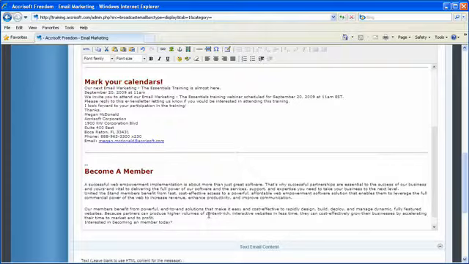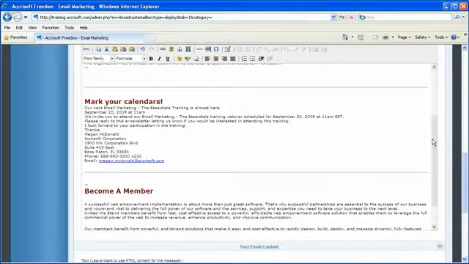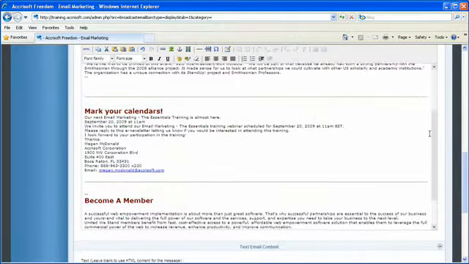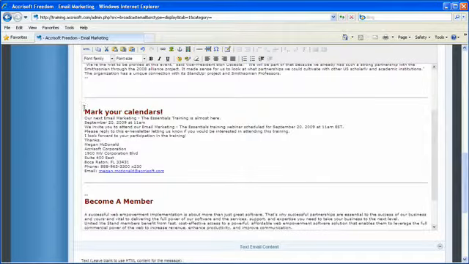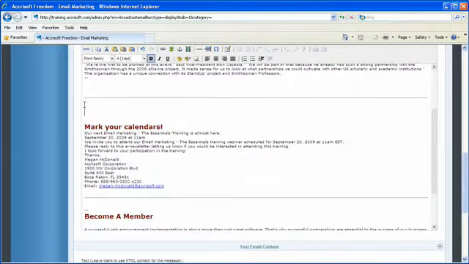Then I want to insert an image into the Mark Your Calendar section using the Insert Image icon. And to do that, you can select a previously uploaded image or you can upload a new one. I'm going to upload a new one.